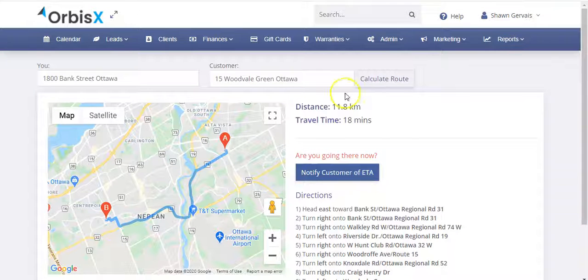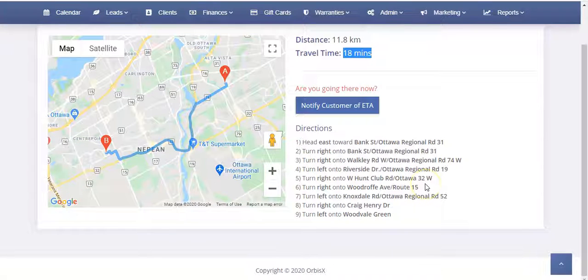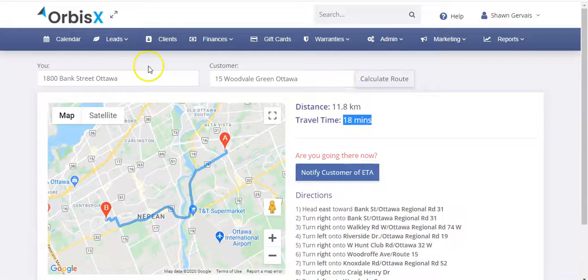That's going to send the customer a note saying, hey, I'm 11.8 kilometers away and I'll be there in approximately 18 minutes, right? It's even going to have your name if you're the technician on that job. It'll say, hey, John Doe's on his way. He's 18 minutes away, so on and so forth, right? So that's a great tool.